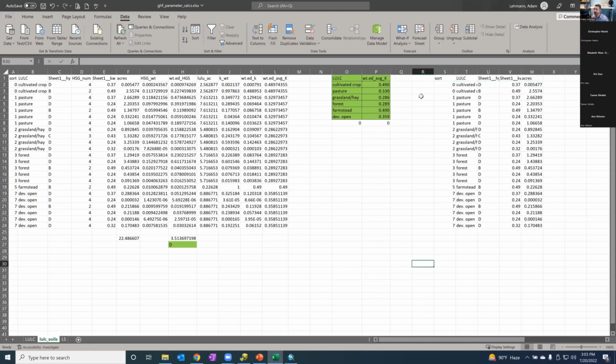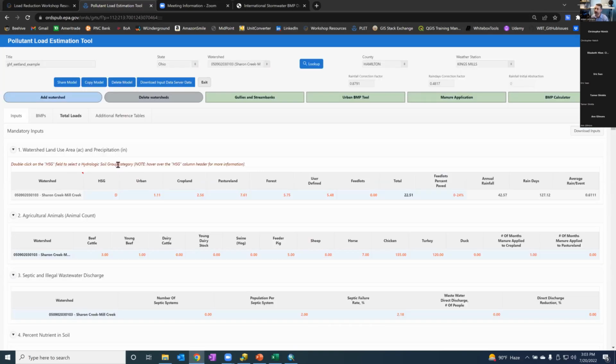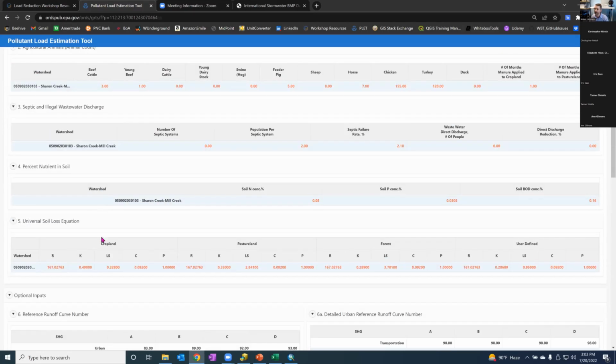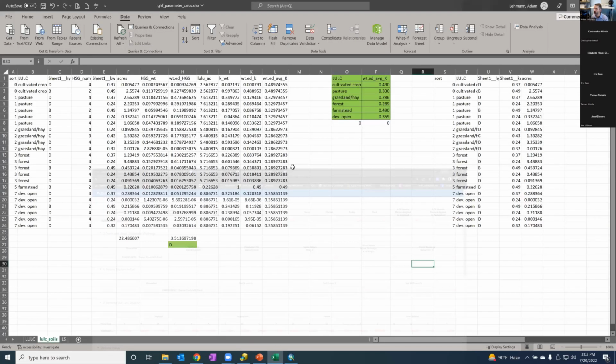So what we're going to do is two different things. Recall in PLET that for our hydrologic soil group, we only get to pick one for the whole watershed. But for our K factor, we get one for each land use. So we're going to come up with one area weighted average hydraulic soil group for the whole watershed, and then separate area weighted average K factors for each land use.